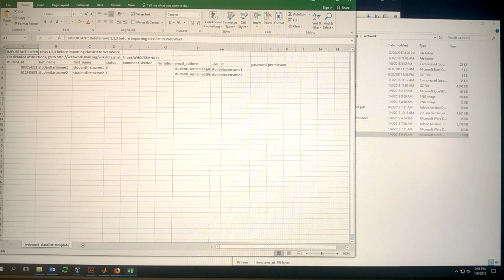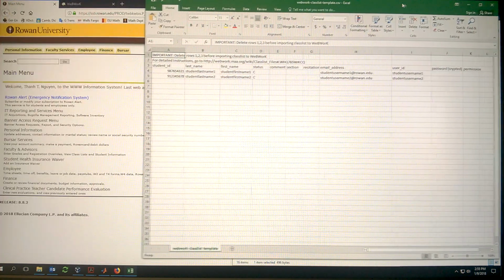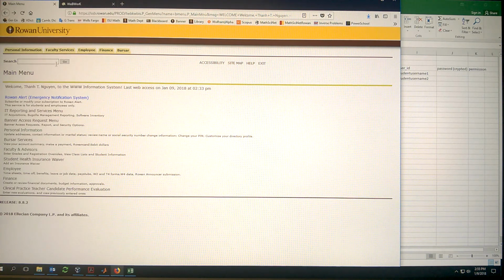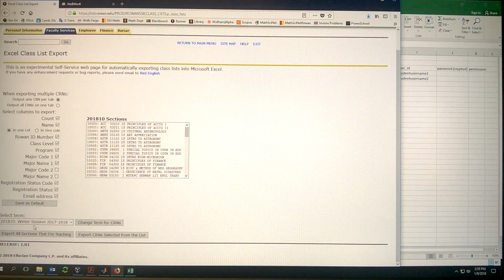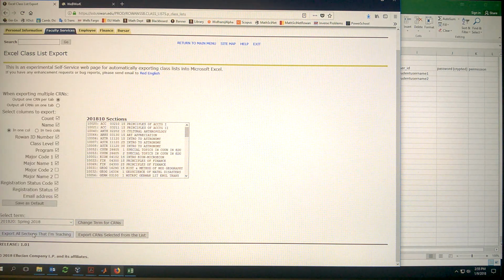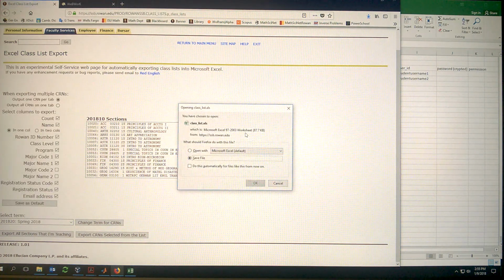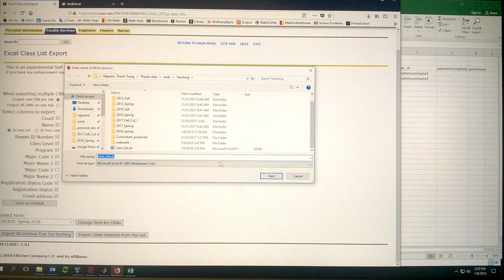This template file requires us to provide the student ID number, last name, first name, email address, user ID, and password. First you go to the Banner website. Under the faculty services, you can go to the class list, export to Microsoft Excel. Now I'm going to choose the term Spring 2018 and click on export all sections that I'm teaching, and I get an Excel file of all the classes I'm teaching this semester.